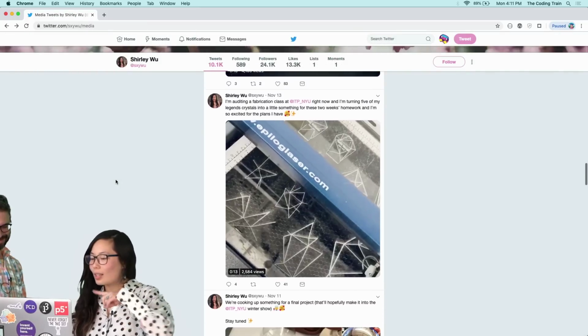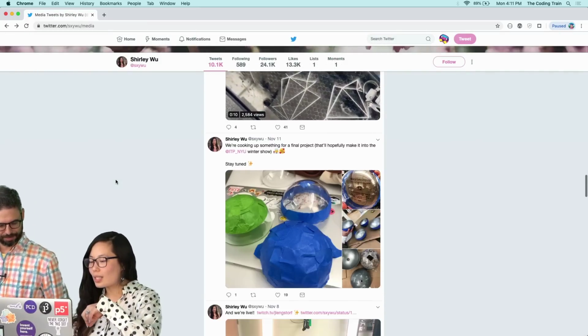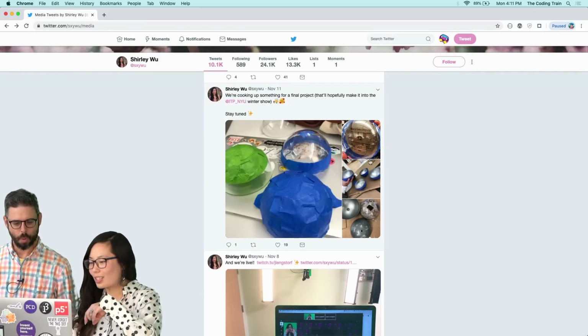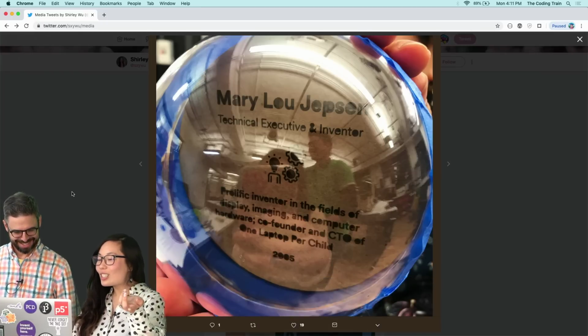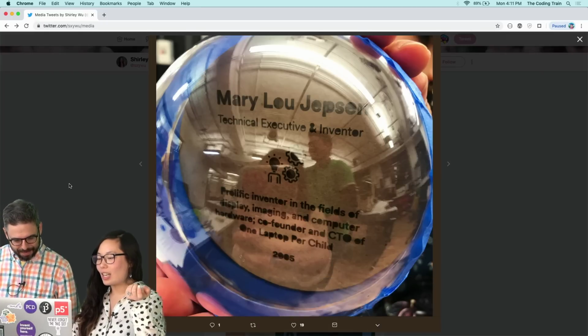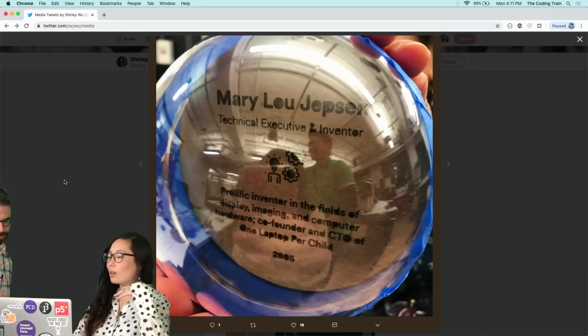So the one that you saw with the laser cut is the prototyping for the orbs. It's mysterious. Oh, look, she's so cool. She is a prolific inventor and co-founder and CTO of One Laptop Per Child.